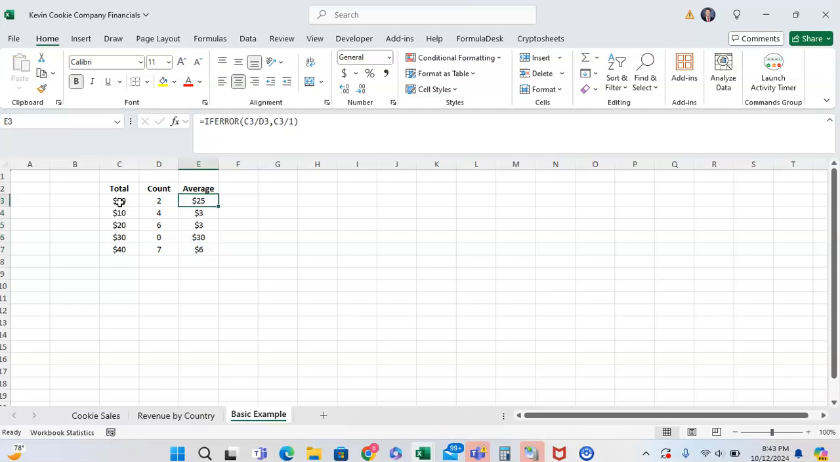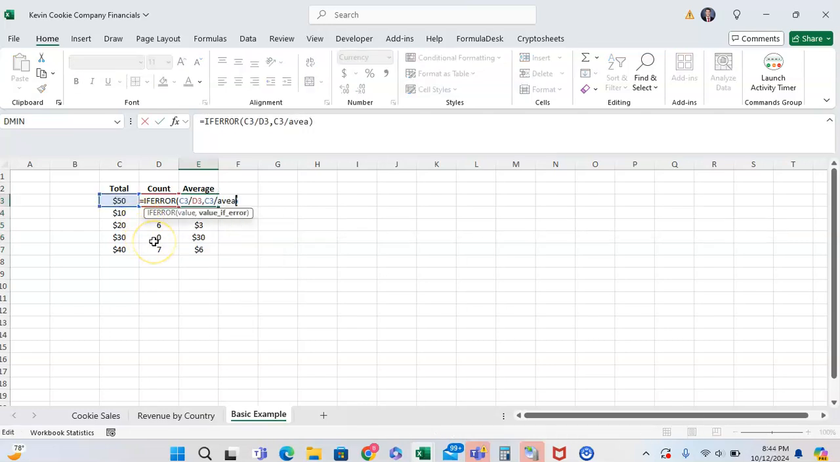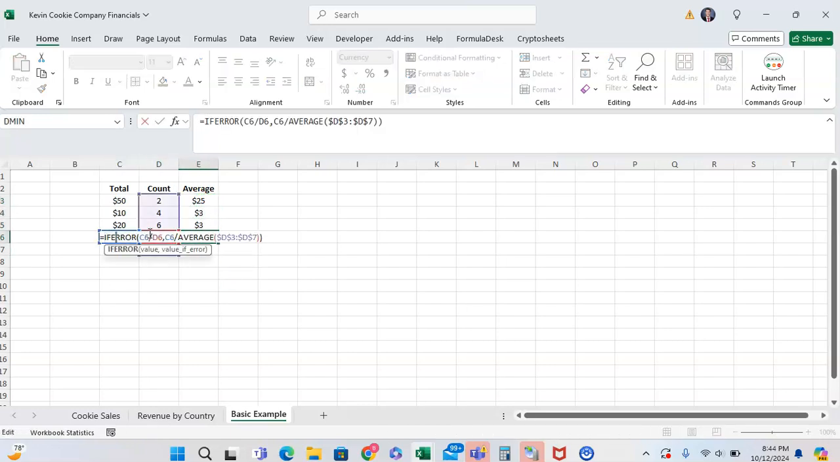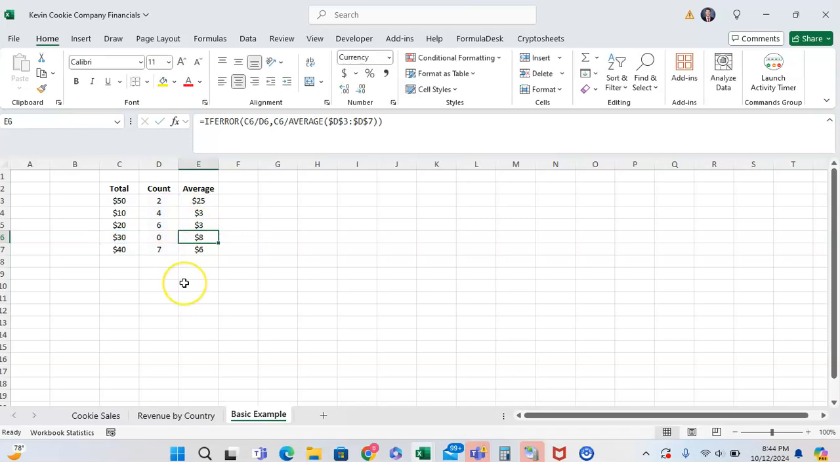Or we can even say, hey, instead of the total over 1, we can do the total over the average of the count, for example, and have a number that will probably make a bit more sense with what we're trying to do. So you can see this produced an error, but instead of giving you the error, it produced the total over the average of these counts right here.